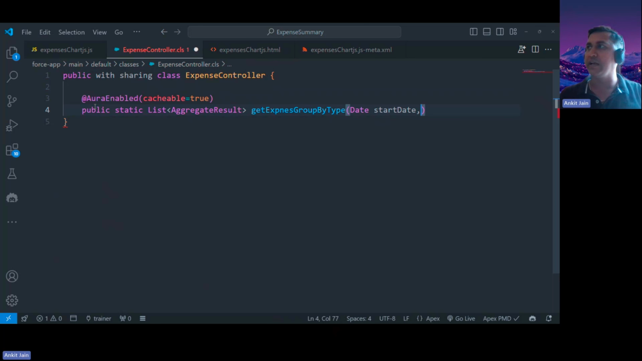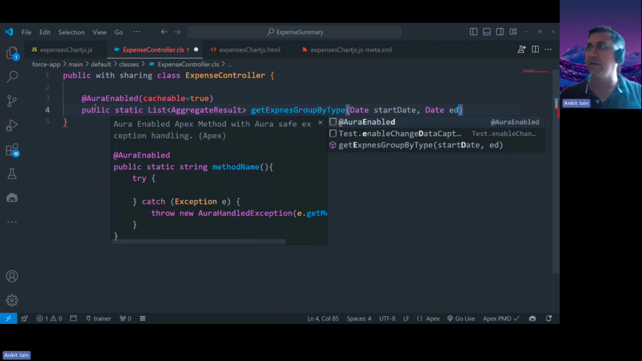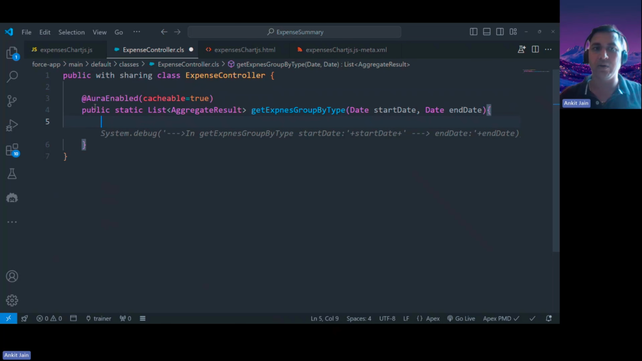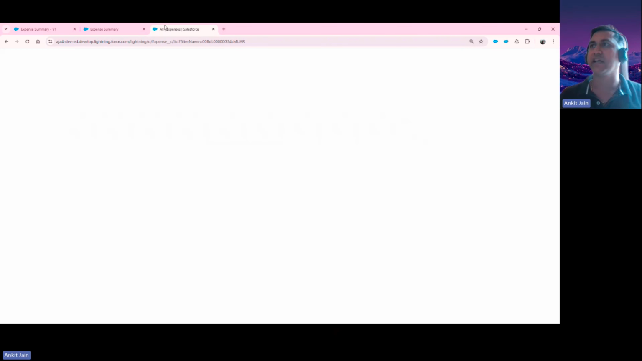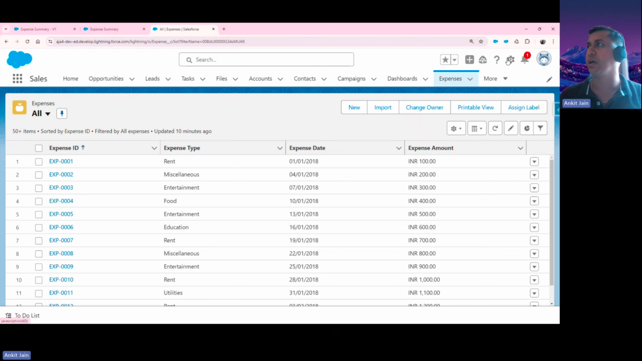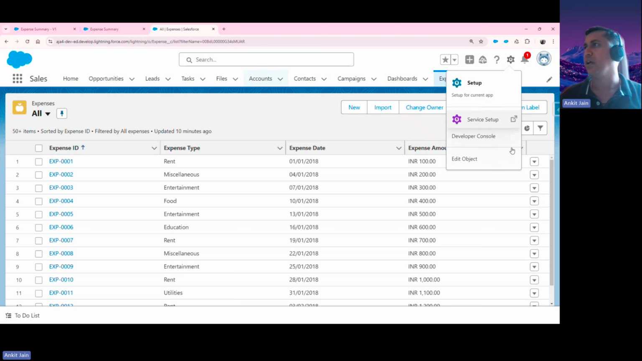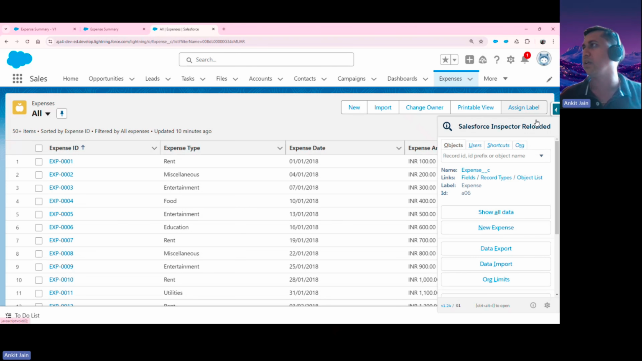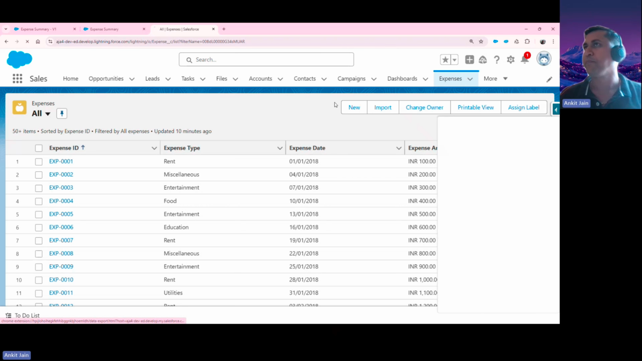As I said, my method is expecting 2 inputs. One is the start date and another one is the end date. So based on that, we have to write my query. A very simple query that I have to write. I generally follow this practice before I write my query: I first put the query in the developer console so that I can ensure that I am using all the correct API names of the fields. If you want, you can also use the Salesforce Inspector as well. Let's use the Salesforce Inspector to quickly do that.